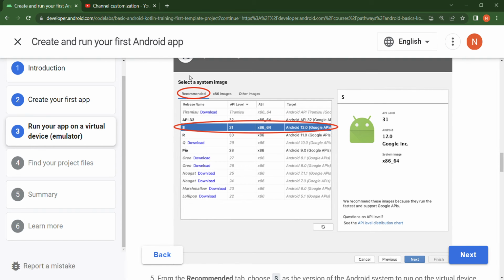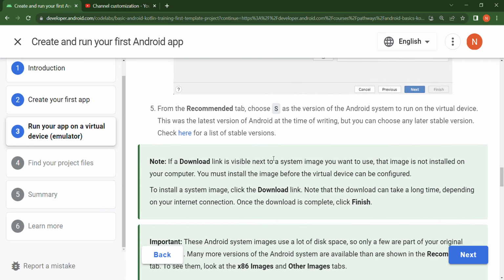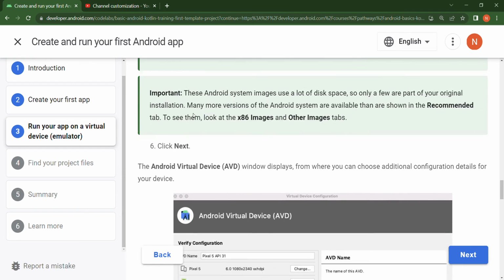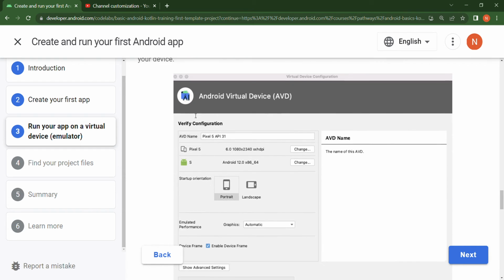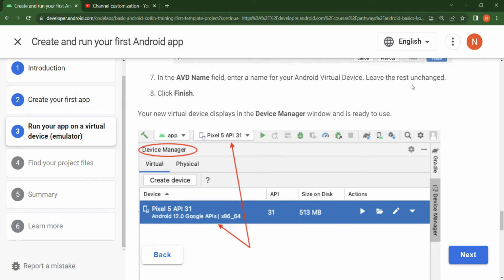You're going to want to click on the recommended. So from the recommended tab, choose S as a version of Android to run on the virtual device. This was the latest version of Android at the time of writing, but you can choose any later stable version. Click here for a list of stable versions. Okay. Click Next. Alright. In the AVD name, just leave it unchanged and hit Finish.